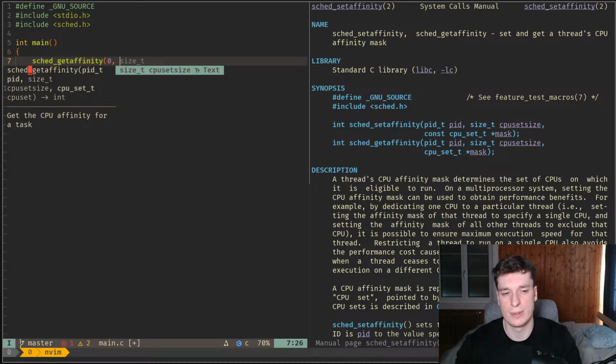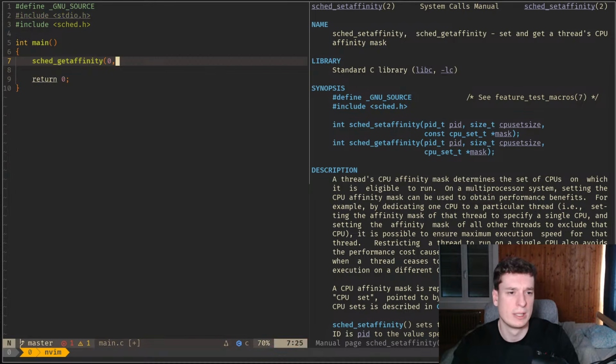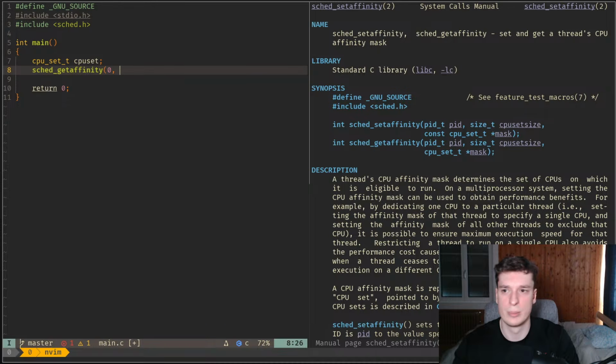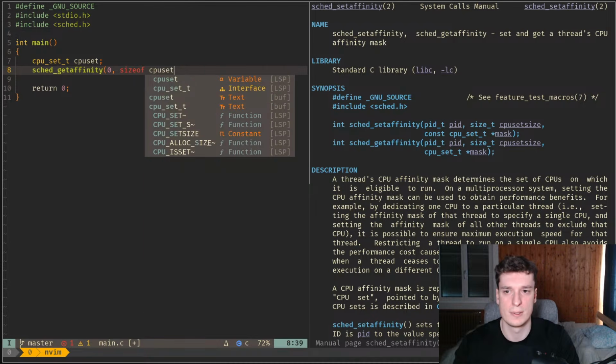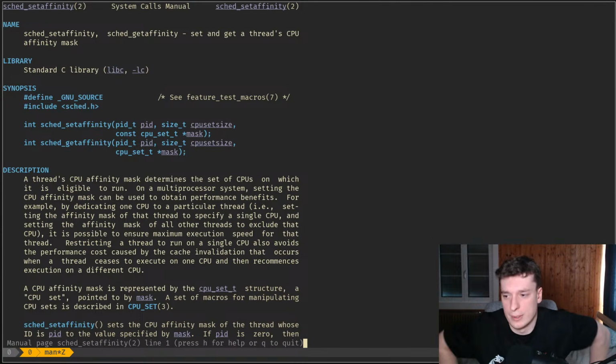Okay, so as far as I understand, the CPU set is just literally, you say on which CPU it can run. I forgot how to manipulate it, but I think we're gonna have to do cpu_set_t, cpu set, something like this. Then I'm guessing we need to say the size of the CPU set, and then give its address as an argument, like so. Yeah, I think so. Let's actually read the thing.